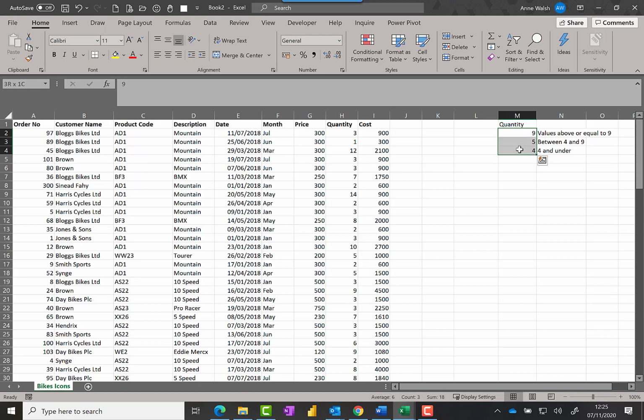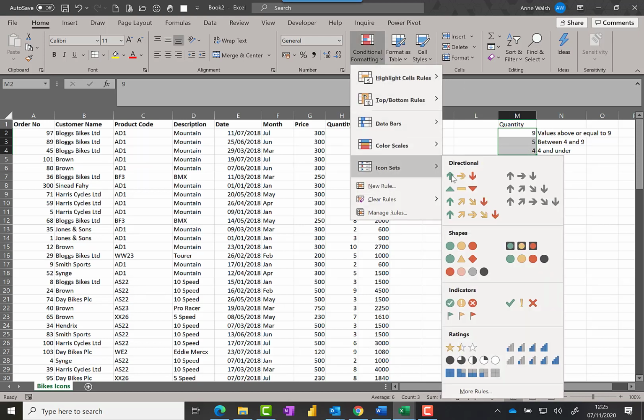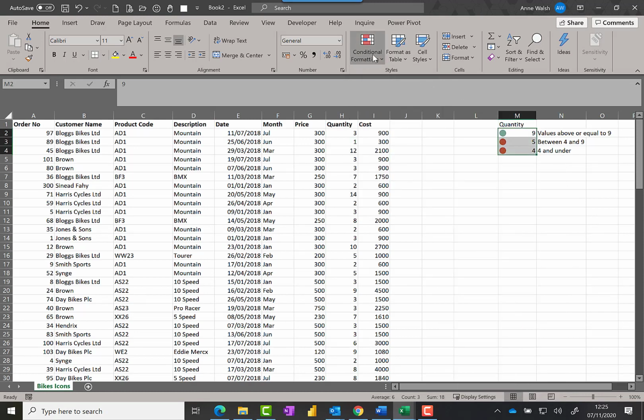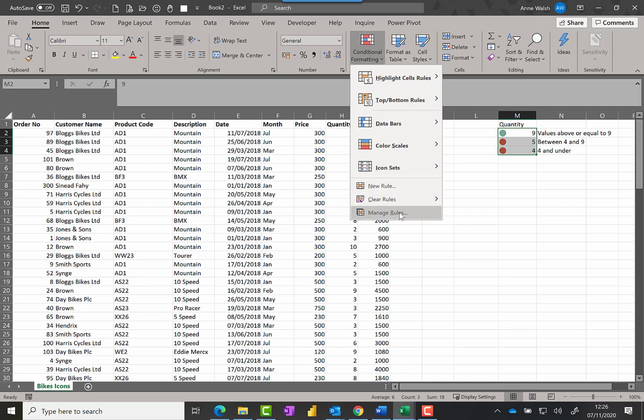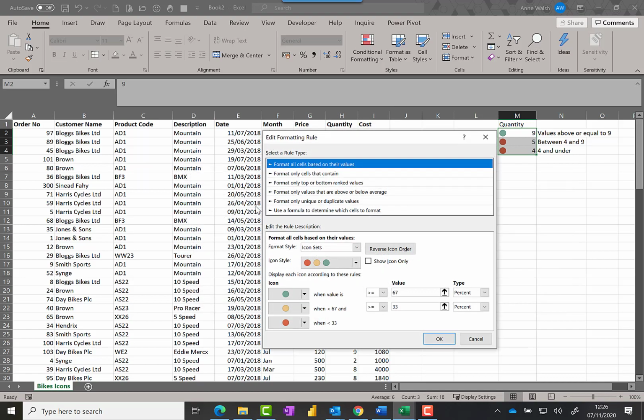So what I'm going to do first of all is use this as a template. So click here, conditional formatting, go down to icon sets. I'm just going to choose this icon set here. Okay. Then my next step is to go up to conditional formatting and actually adjust the rules that Excel has created to reflect what I'm looking for. So I click down here and I go to edit rule.